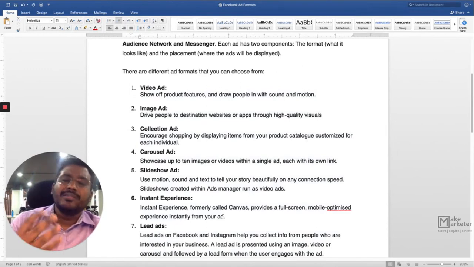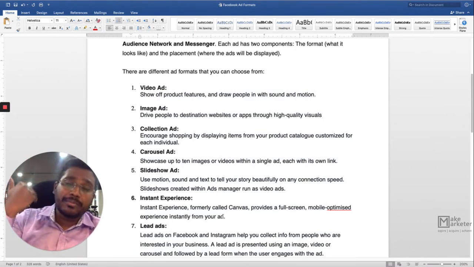Instant experience is like, generally what happens when people click on the ad, right? If you're running a video ad, the video will play. If you're running an image ad, or you want people to come to your website, if people click on the ad, they leave Facebook and come to your site.